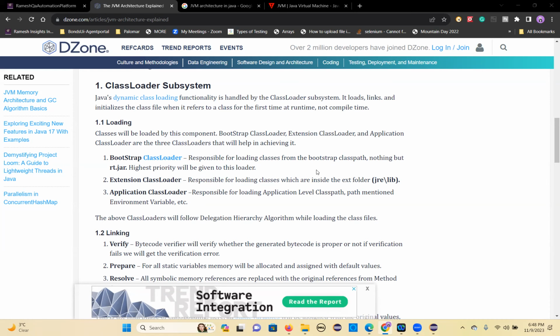The compiler will do the compilation. First compilation will happen, then only execution. Without compiling the code, the code won't execute. First compilation will happen by the compiler. After that compilation, you will get one output file, that is a dot class file. That is the input to this class loader. The class loader will take that class file and load it inside the JVM. I showed you a diagram yesterday.